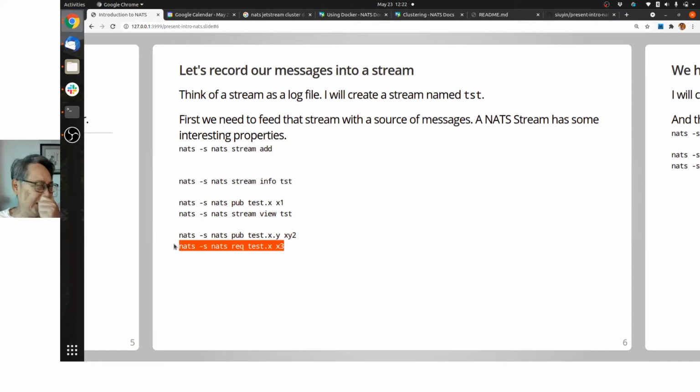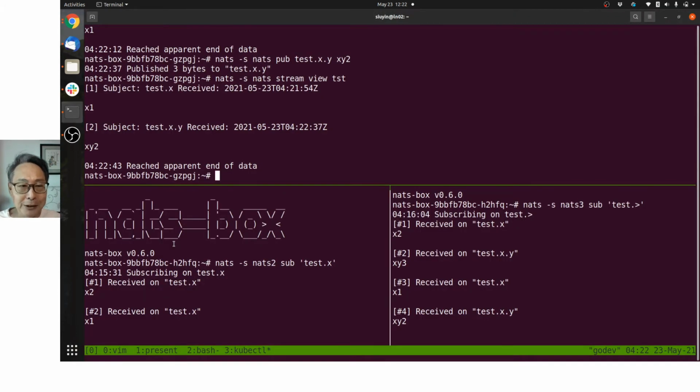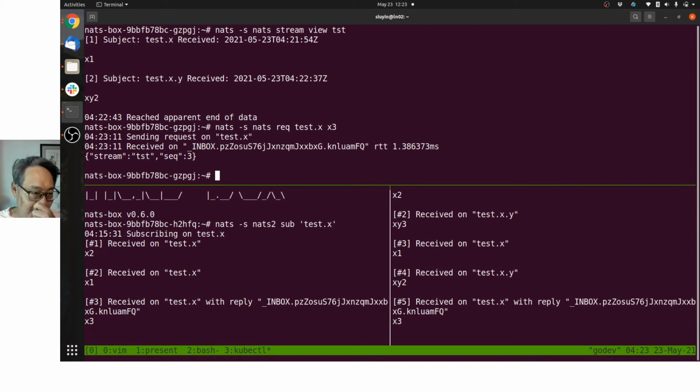Now publish is fire and forget. I want to make sure that when I publish a message, the server responds. I can ensure that with this command. So instead of pub, I use a request. And now x3 is received on the subscribers as usual. But you can see the server has acknowledged receipt on this particular inbox, and it took 1.4 milliseconds to get to the server and back. And if I view, there are now 3 messages.